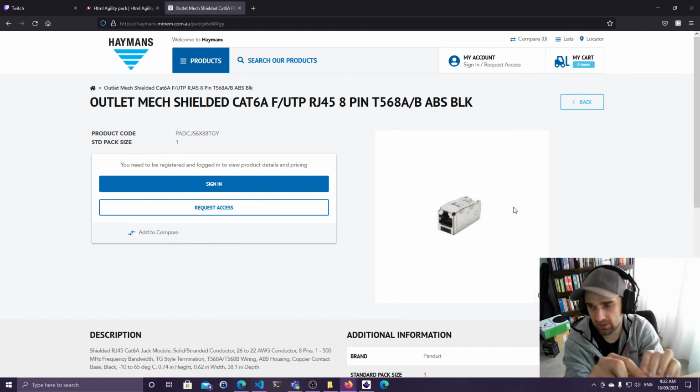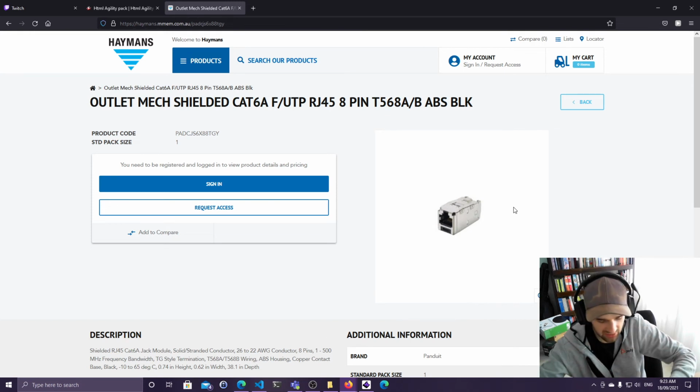Because it has the pass-through capability, you don't have to worry about whether the cable is going to meet there or not. Yeah, I've yet to terminate an RJ45 jack. I terminated two Cat 6 keystones yesterday.